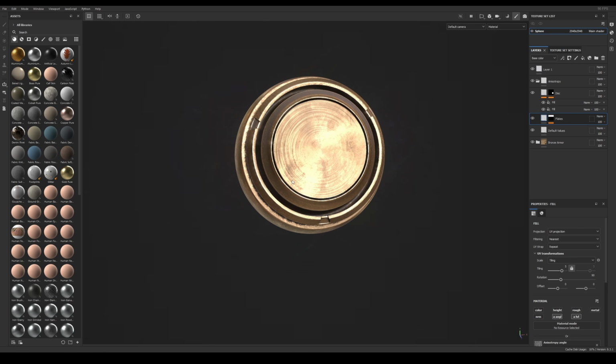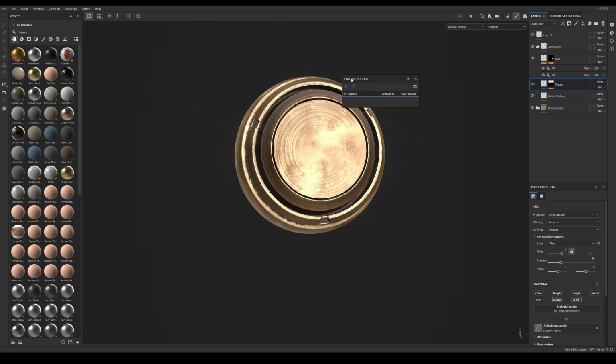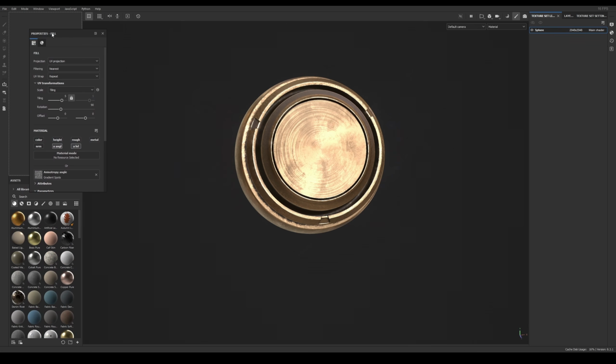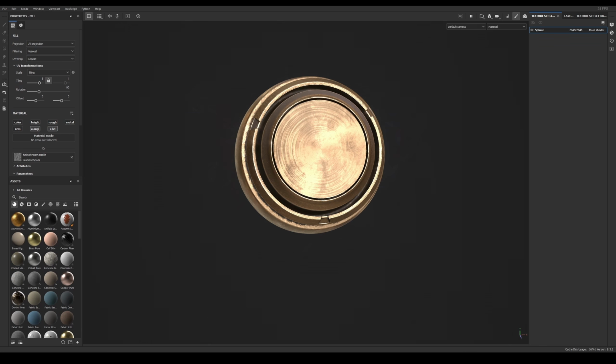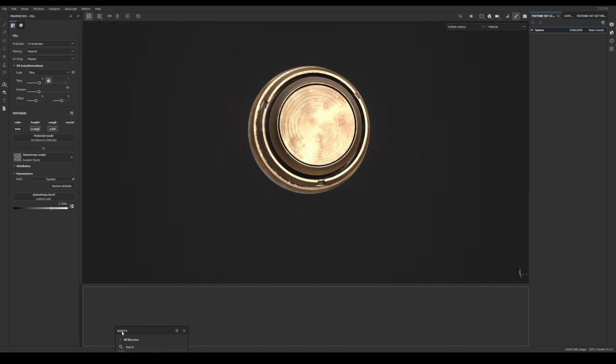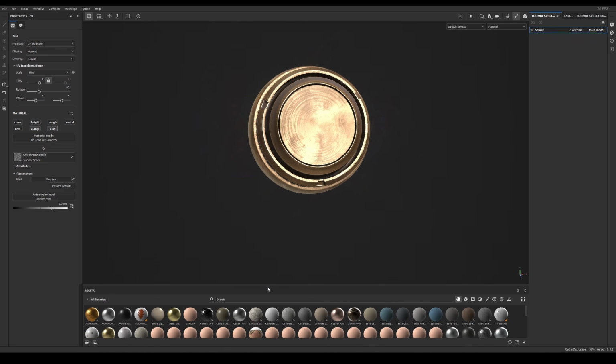Let's go ahead and make this UI look a little bit less complicated. So on the right we have the texture set list. We can just left mouse click the name, and then we can drag it anywhere in the UI. Just gonna drop it into the layers. Then we're gonna do the same for the properties fill. We're gonna change the position of this to be over here. And then lastly, I want to take the assets. I'm just gonna move them down here.